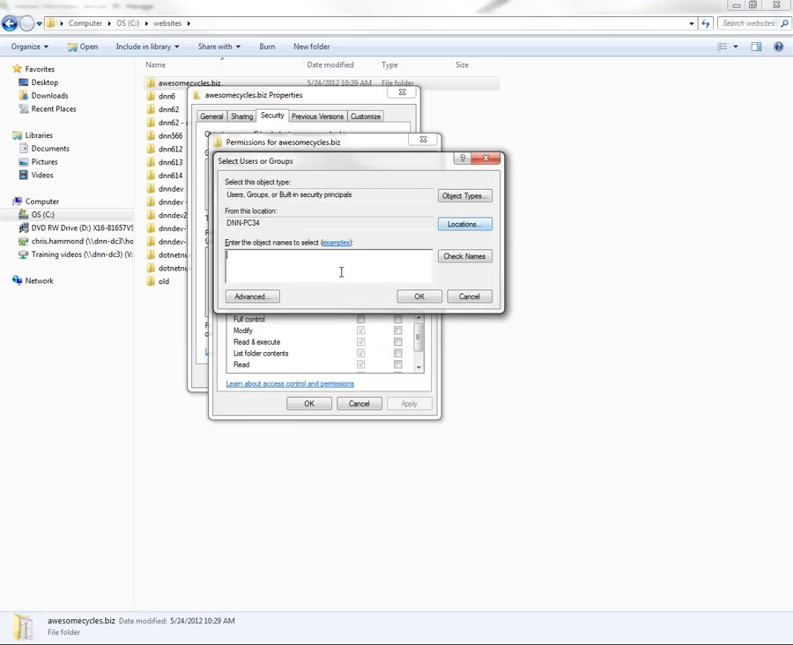So I'll go ahead and do that. And now I can type in the name of our application pool in IIS. Now by default, IIS 7.5, which is in Windows 7 and Windows Server 2008 R2, will use an application pool name of IIS AppPool\ and then the site name that you chose when you created the website in IIS. So in our case, that's going to be awesomecycles.biz.